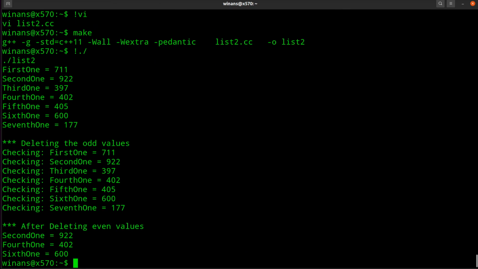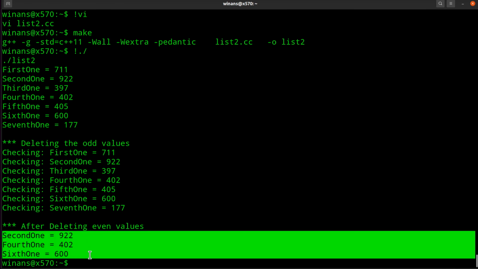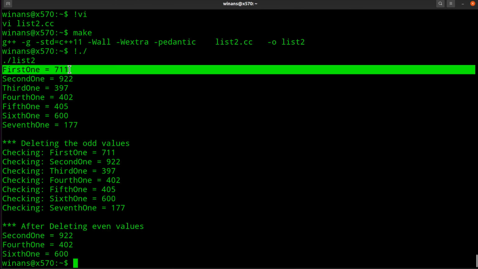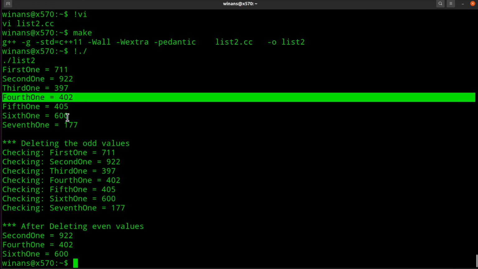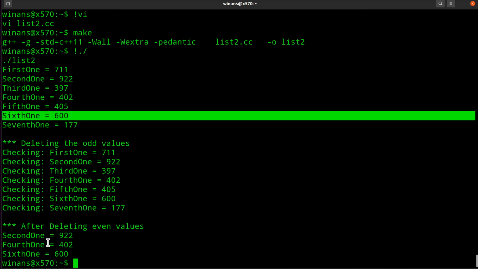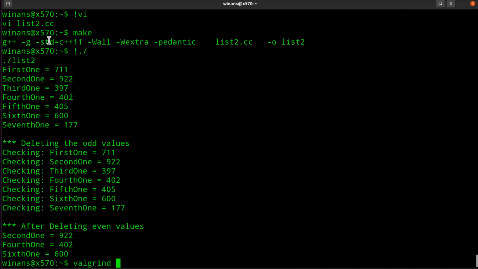Let's go ahead and run it. Woohoo! After I deleted all the odd ones, these are even. Did I get all the right ones? Well, that one's gone. It'll be easier to just say which ones are even. So that's second, fourth, and sixth. That should be the only ones in there. Second, fourth, and sixth. So this one worked perfectly, right? Well, did it really work perfectly? Let's make sure I didn't do anything else foolish.